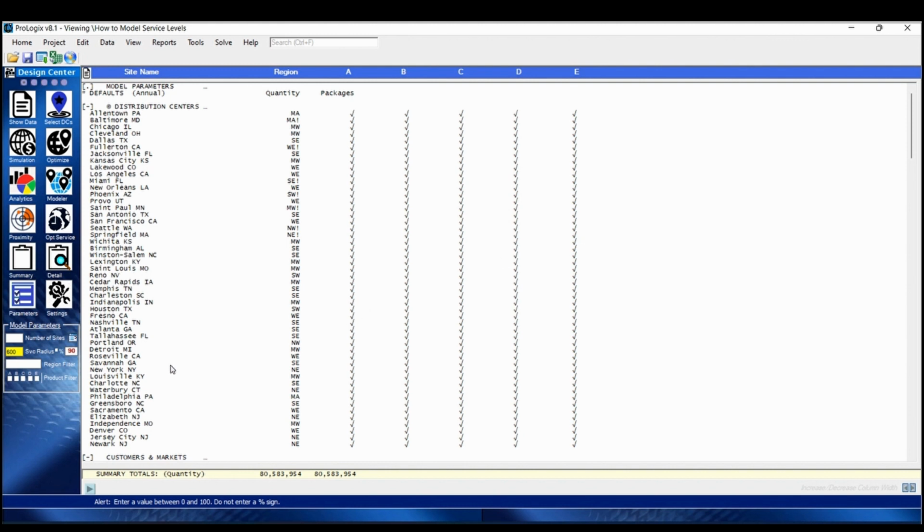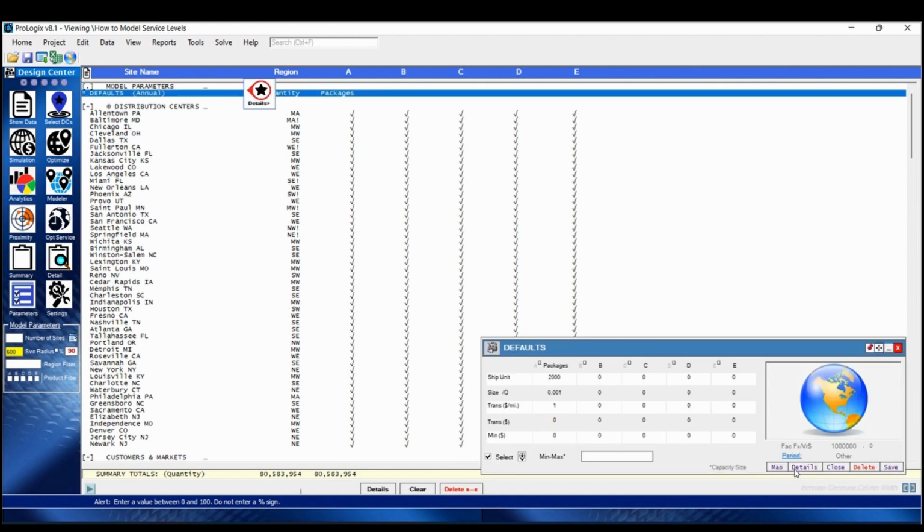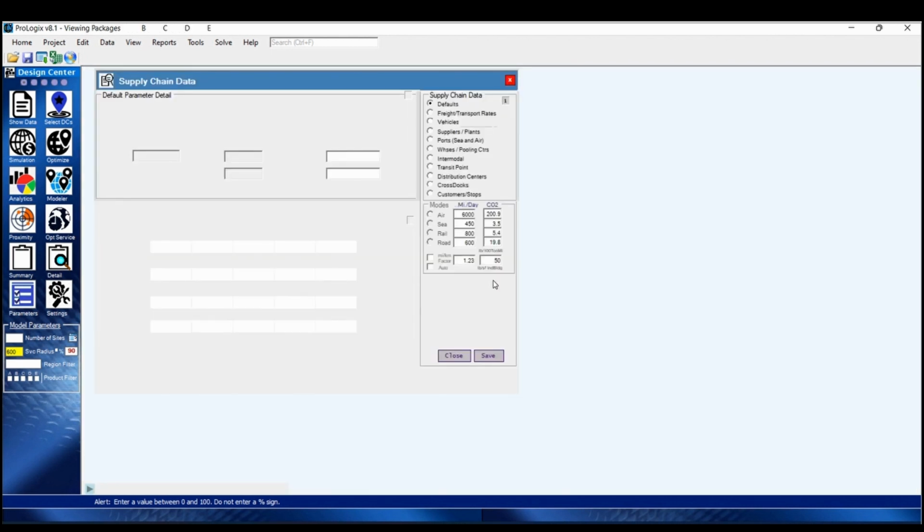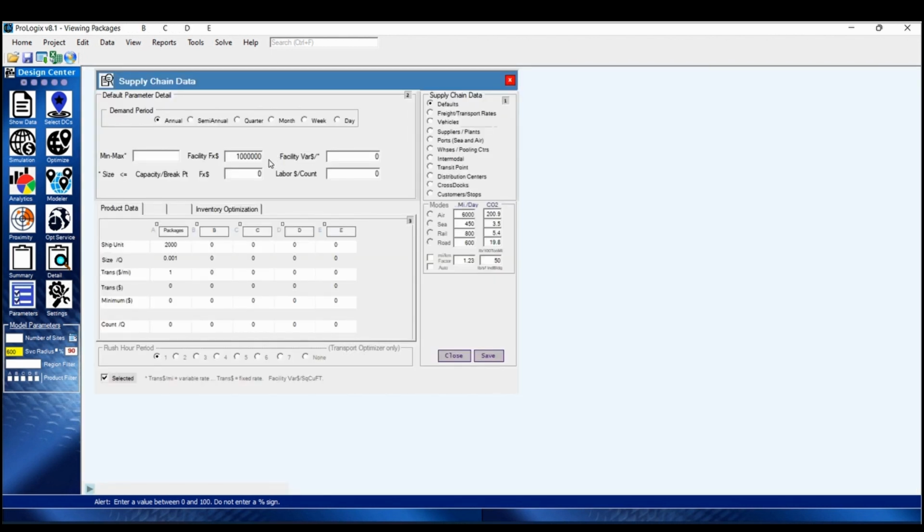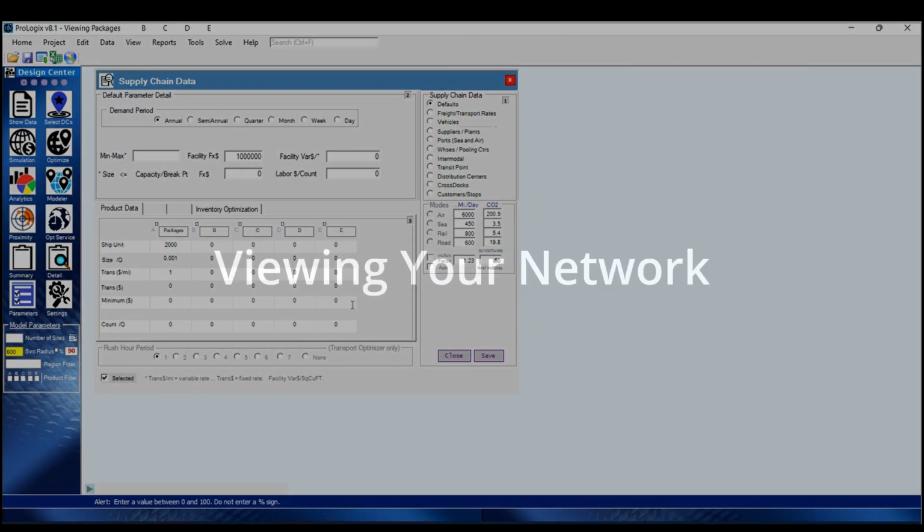Click on Default Parameters and we can see that, for this problem, each fulfillment center requires approximately $1 million in inventory and operating costs over an annual period, and transportation costs should be computed at $1 per mile for each delivery vehicle with a capacity of 2,000 packages.